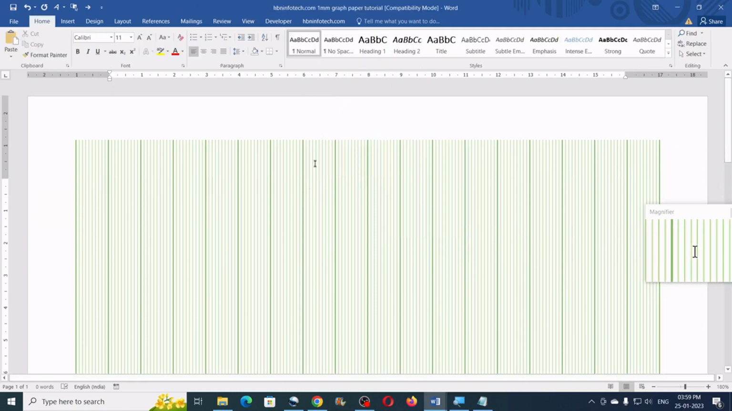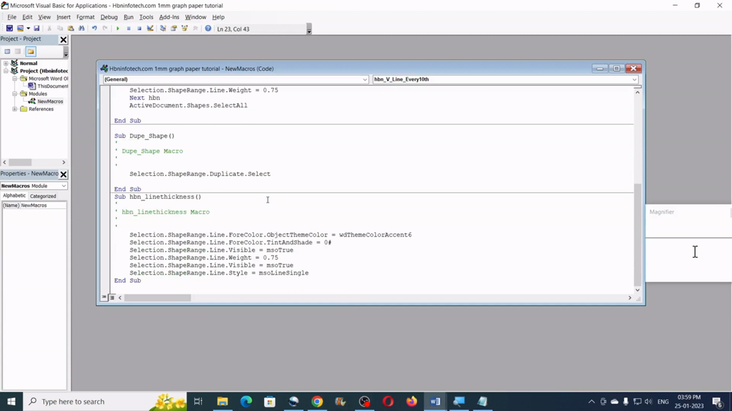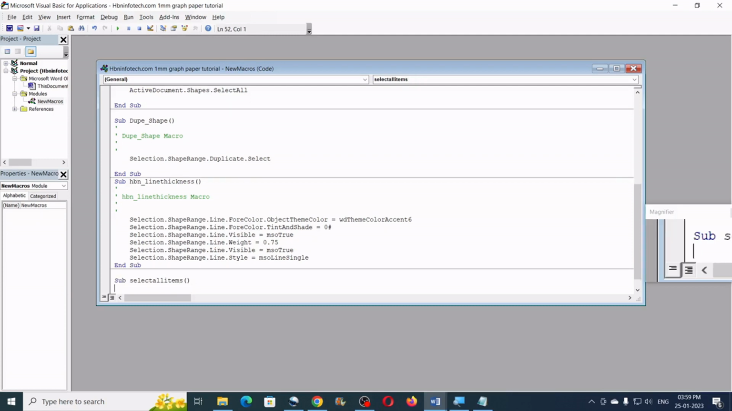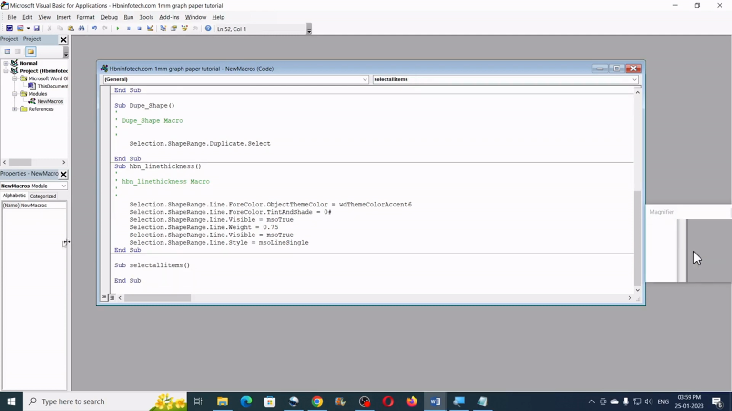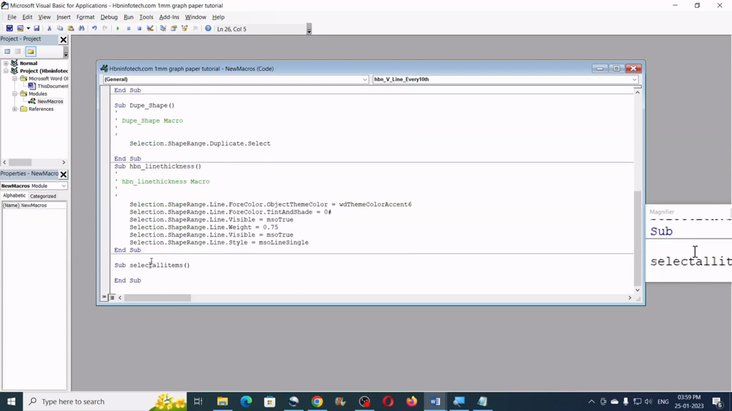Now we will need to select all the lines and group it together. We will do this programmatically. We'll just go here and I'll simply create a new code, let me say sub select all items. Okay, and I'll just simply copy and paste this code that selects all the items on the page. Now we'll just simply run this. You can run it from here as well.